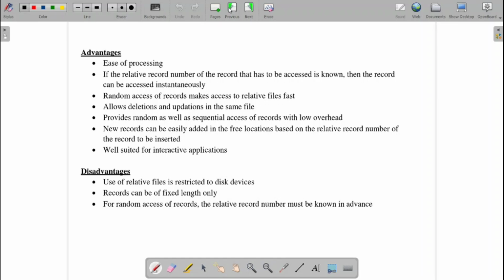It allows deletions and updations in the same file. It provides random as well as sequential access of records with low overhead. New records can be easily added in the free locations based on the relative record number of the record to be inserted. It is well suited for interactive applications.